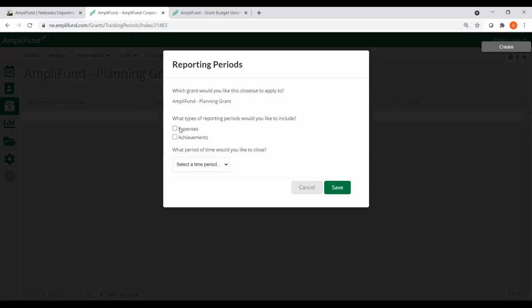And you'll have the option to choose from expenses or achievements. So is this for budget or is this for performance? Since we're going to first focus on the budget and the expense reporting periods, I'm going to start there, and I'm just going to select the expense reporting periods. We're going to take a look at the achievements one here in a little bit.